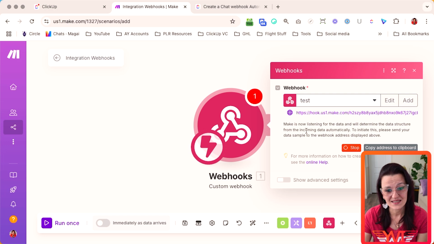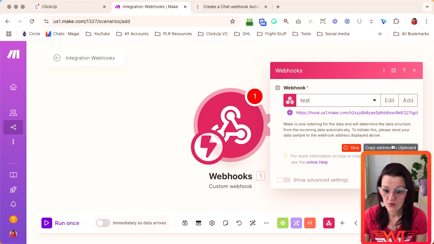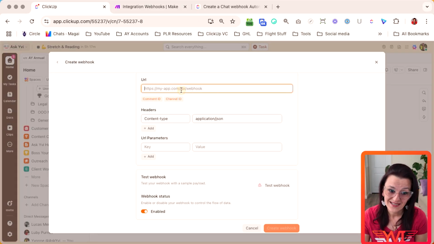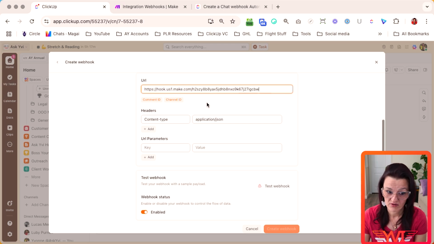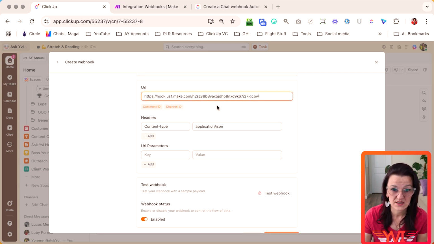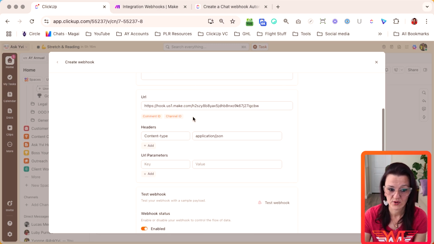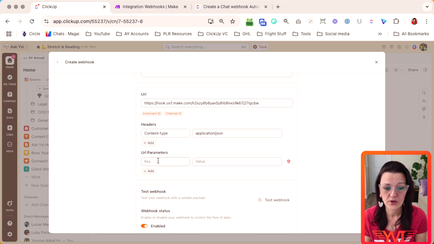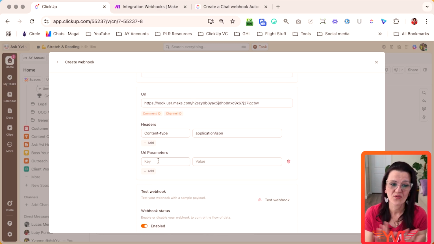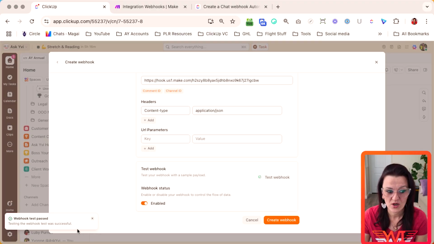I created this thing and now it gives me a URL. That is your post box. That is where ClickUp Chat is gonna send stuff. You copy this, you enter it into that URL right here, and you can add your comment ID and channel ID. You don't need that. This is just our test webhook. You can go all nerdy and look at the URL parameters and all the things that are available to you. You don't have to. Test the webhook.